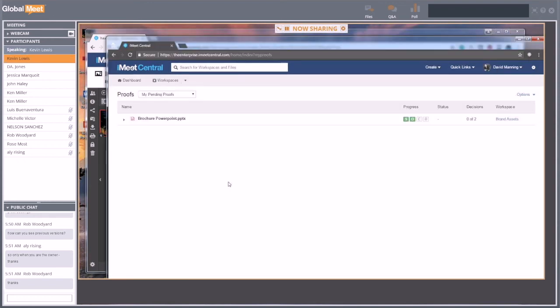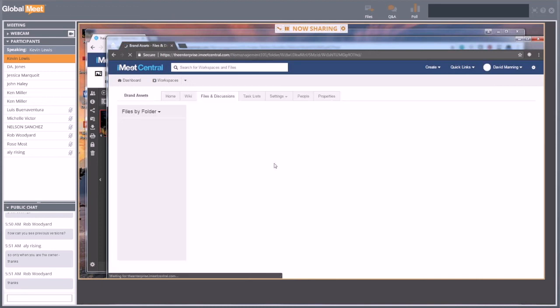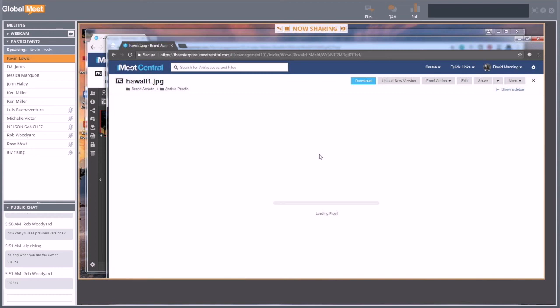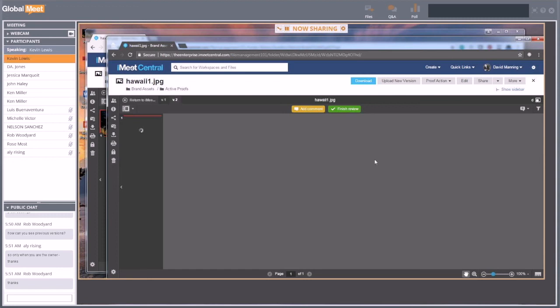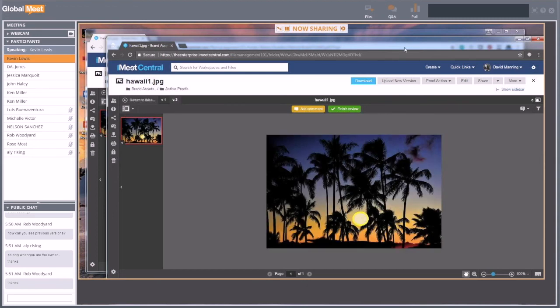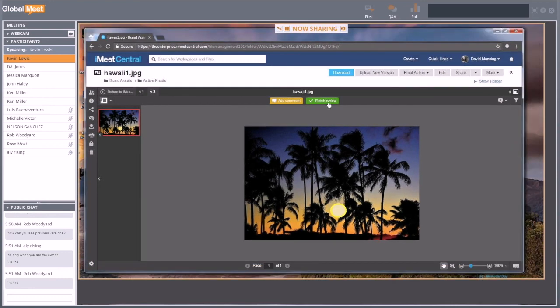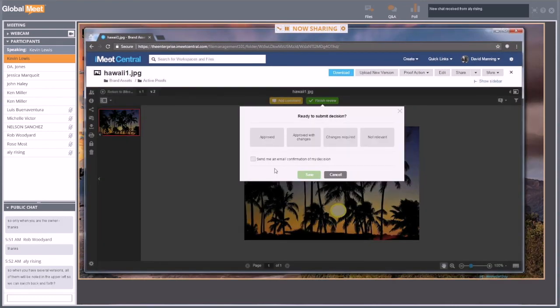For this image, we'll wrap up this story. Now that I've uploaded the new version, if David were to refresh his page, he will now find that he again is waiting. We're waiting on him to make a decision on Hawaii, this picture. He'll open this proof, he'll see the latest version, and he can make his final decision. So David sees this, he goes, wow, this is exactly what I wanted. What a beautiful sun. And he can go finish review, and he can click on approved.